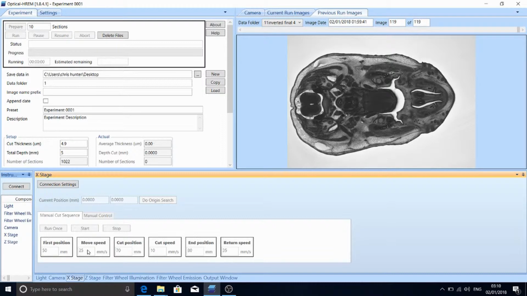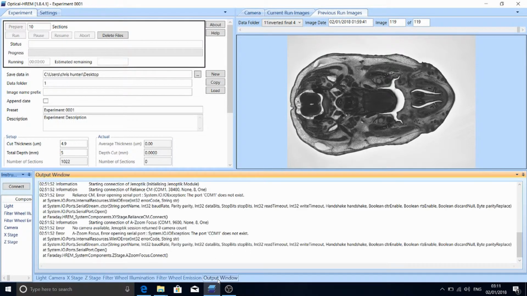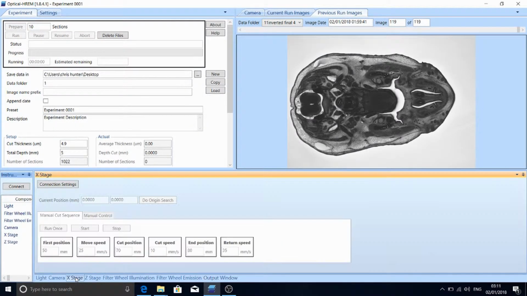So this, for example, would be where we would save the start cut and the end of cut. If you had a smaller sample, you would put in smaller numbers for the first position and end position. You can also put in the speed of the cut, so we can vary that for all sorts of reasons. The Z stage is moving the sample up and down, so that we can actually make the cut. And then we have some filter wheel settings, so we can set up our emission and excitation filter wheels. And there's an output window here that's just telling us what's going on as we go.